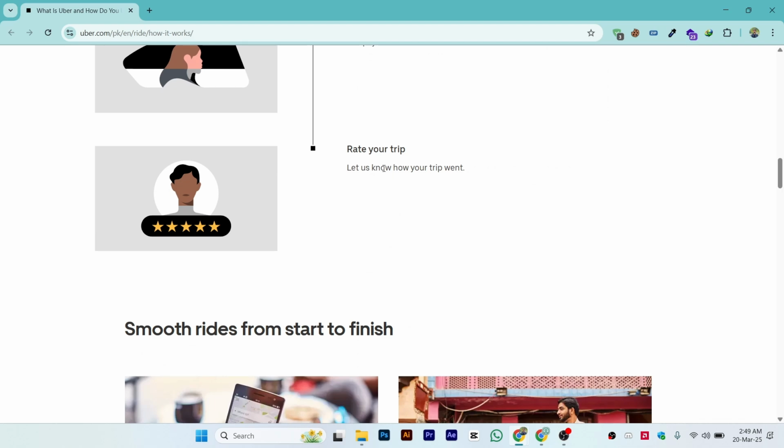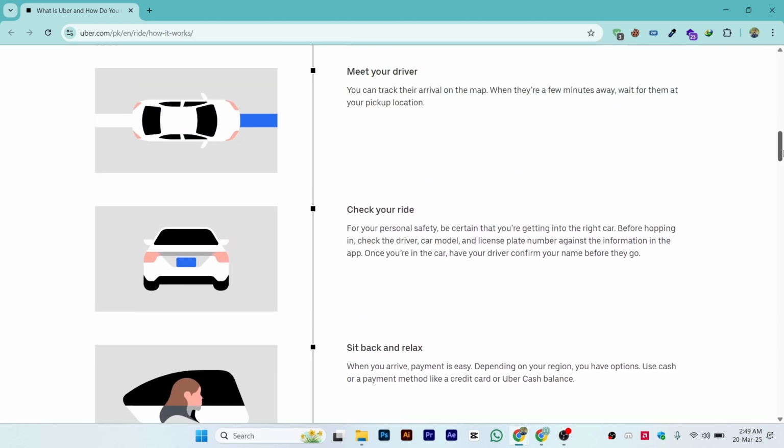And the next thing is just to rate your trip. Let us know how your trip went. That is all on how to use the Uber application.